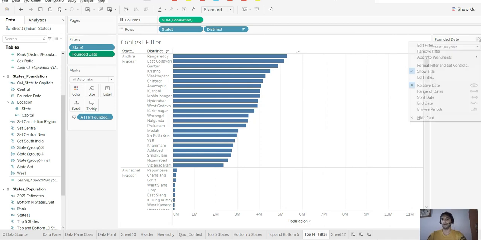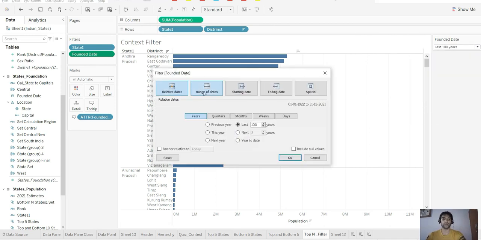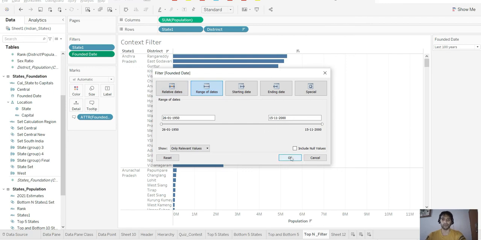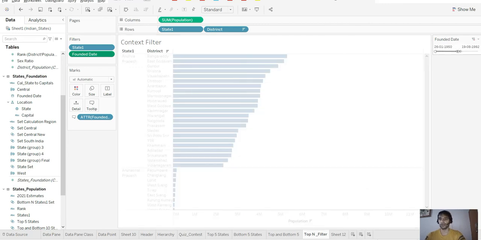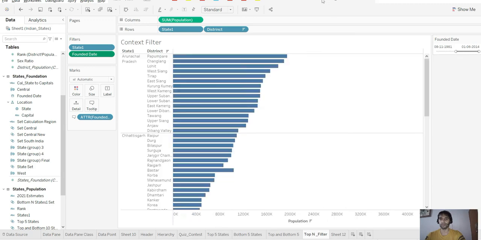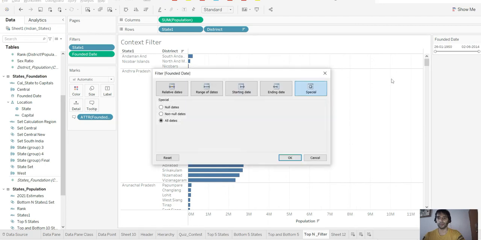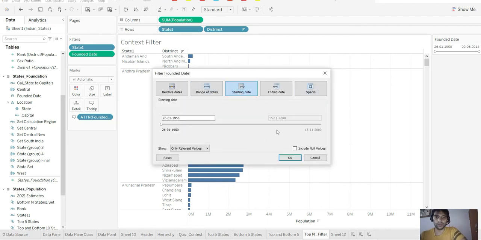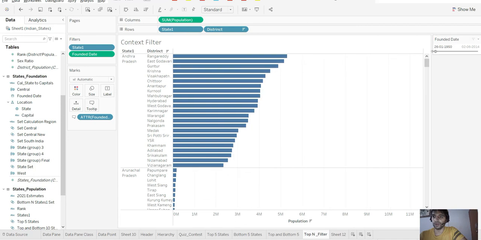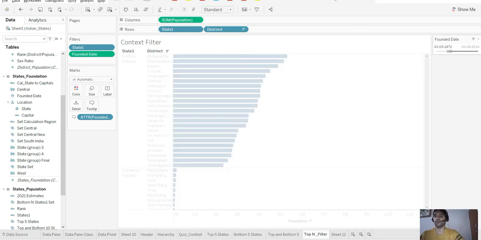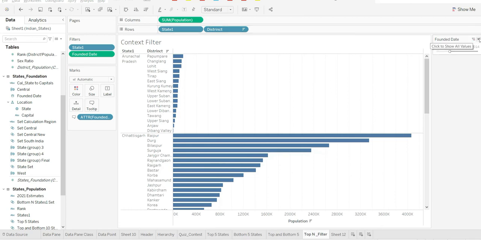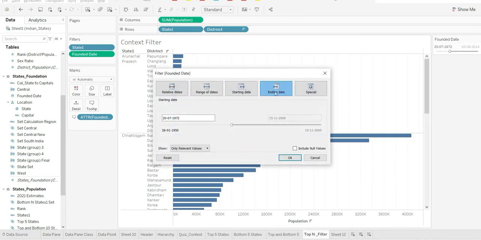Now if you go to the edit filter, you can see there are different options. You can have relative dates or you can have range of dates. So if I say range of dates, you will get a range, right? You can pick any range over there. And there are other options as well. For example, I go to edit filter and you can have a starting date. So you can see that you have the option to vary the starting date where the end date is fixed. Similarly, you have ending date and there is something called special where you have the option to allow say only null dates or non-null dates or all the dates.